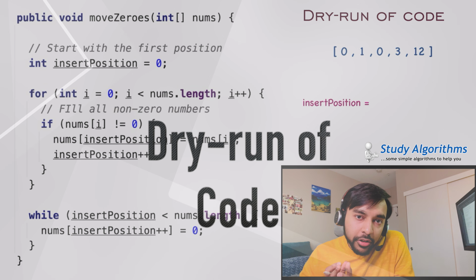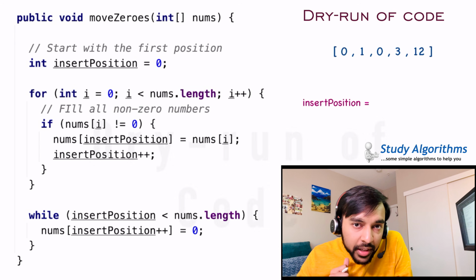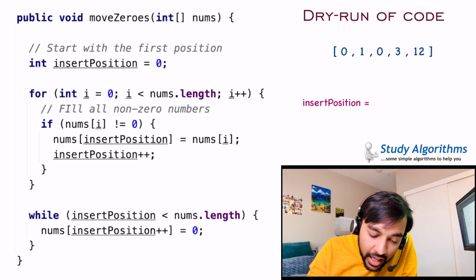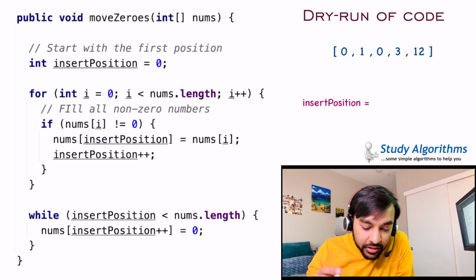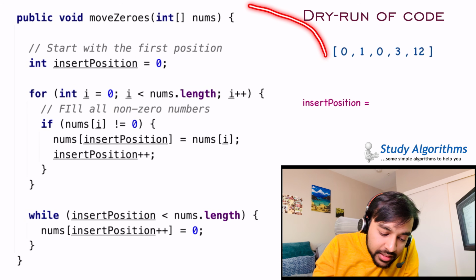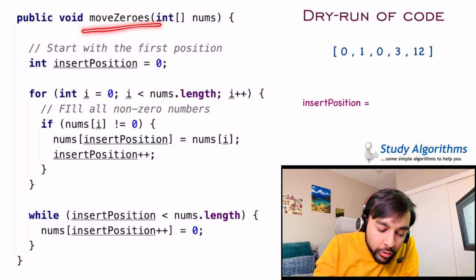On the left side of your screen, you have the actual code to implement this solution. And on the right, I have a sample array, and we will try to perform our operations on this. This array is passed in as an input parameter to the function move zeros.